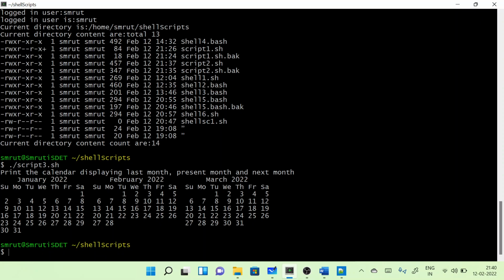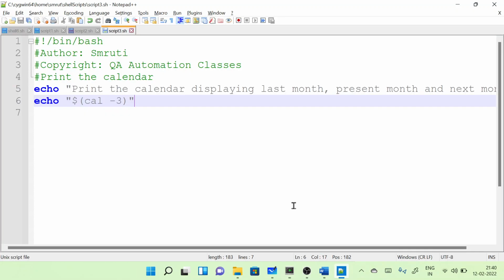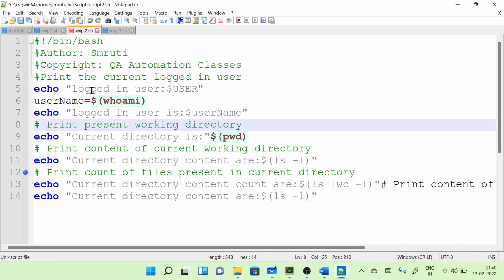So this was the introduction to shell scripting, and we saw how we can do different tasks with the help of a single script, right? The second example was the best example, where in one script we were able to do a lot of tasks: what is the current directory, who is the user, what is the content of the current directory, and how many files are present in the current directory, right? So this is the best example, where we do multiple things with the help of one single shell scripting file.